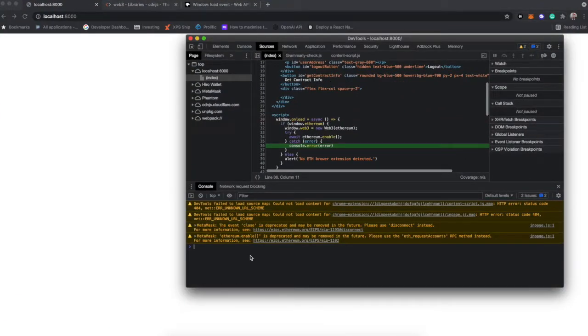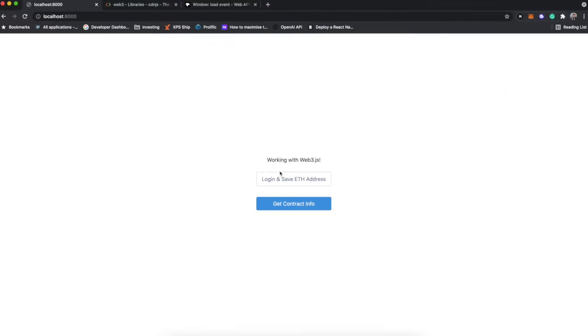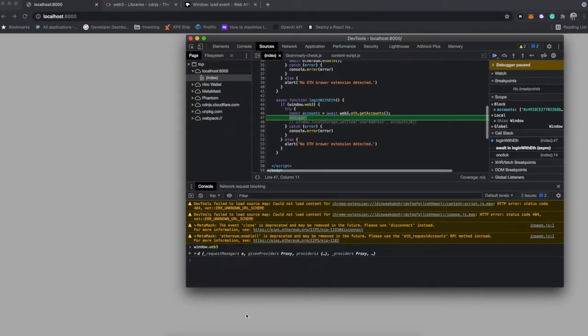Okay, so we should be good. And let's check if window Web3 exists, and it does because we're in the console now. And so if I click this button, we should get the debugger, and let's see if we get accounts. And we do get that array that is one item long, which contains the address that we've already approved.